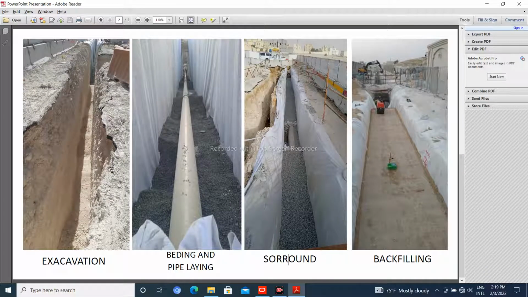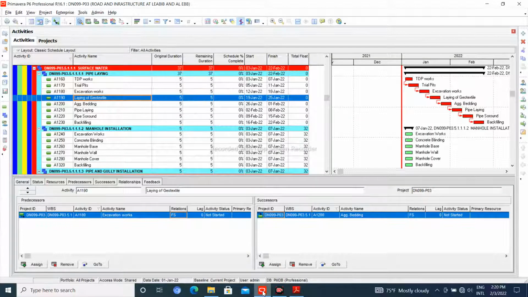Here you see somewhere there, they have done the backfilling here, and here they are still doing some excavation work and some pipe laying there. This is what I'm saying. So here, it's not really a sequence. You finish like that and you start, it's a combination. Yes, that's exactly what I'm trying to make you understand.